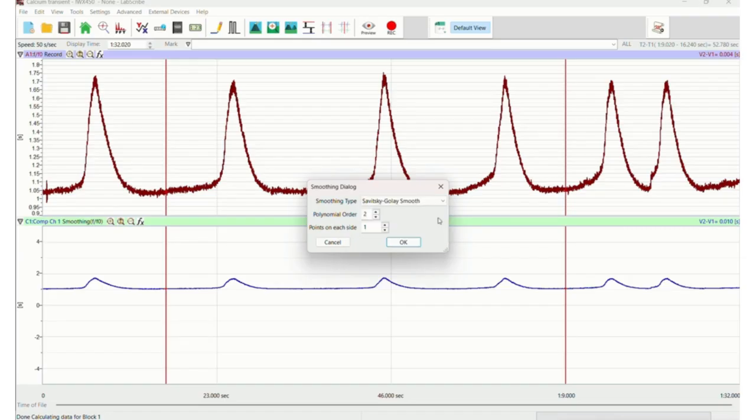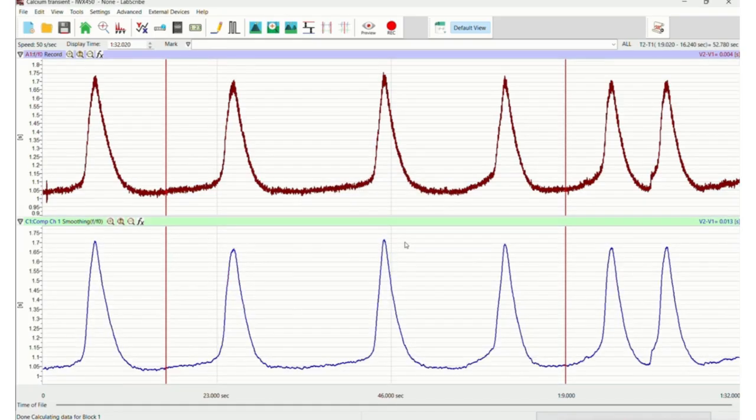To use the Savitsky smoothing function, the order of the polynomial and the number of points on each side of the data need to be specified. Enter into the text box the number of points that should be averaged on either side of each data point. A higher moving average will result in a smoother signal. Press OK to add the smoothed channel. To edit the computed channel, you can select Setup Function.